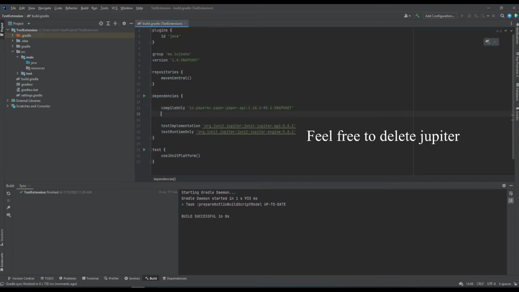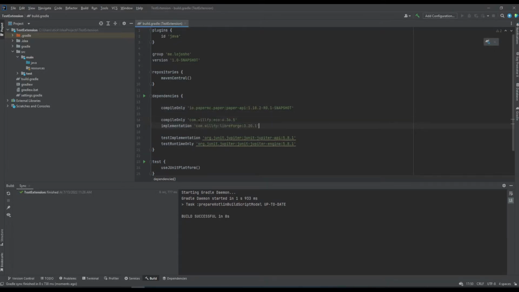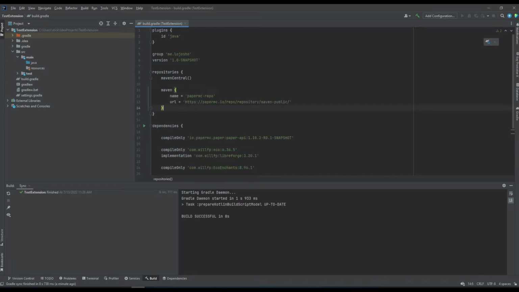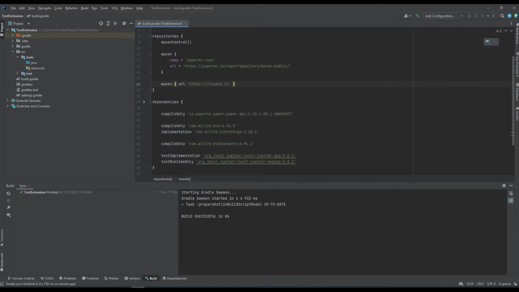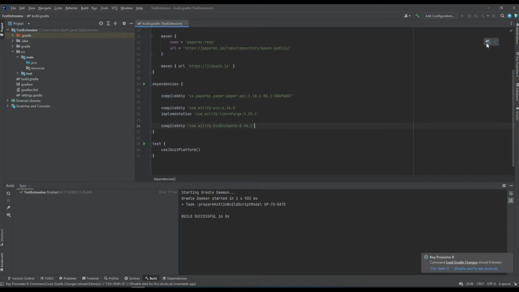Next, let's add our dependencies. In this case, we'll be adding the Paper API, Eco, and LibreForge. We will also add EcoEnchants, as that's the plugin we are building an extension for. So let's add our repositories for our dependencies, in this case Paper and Jitpack, and then sync up Gradle.